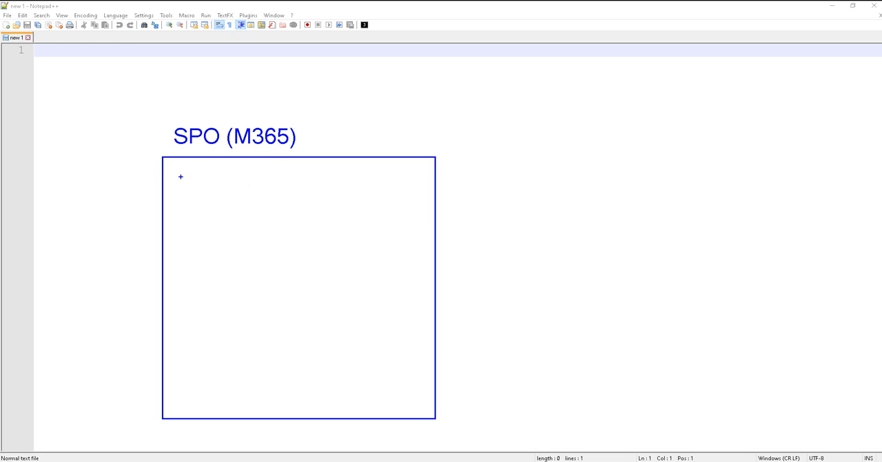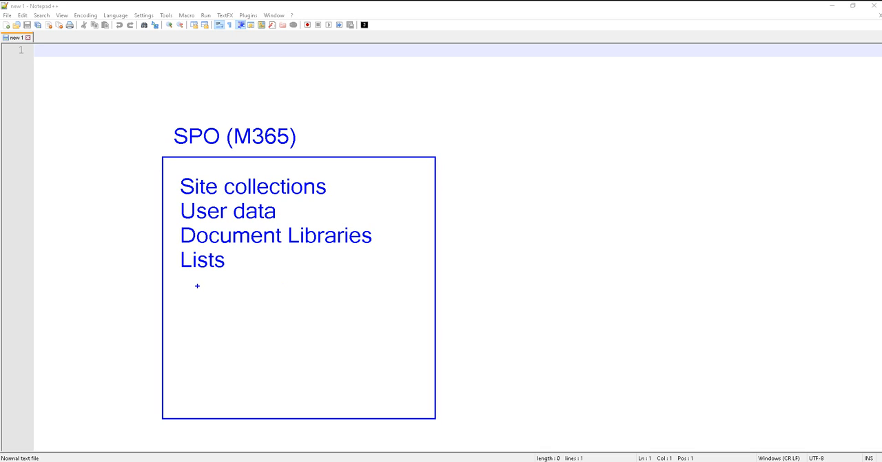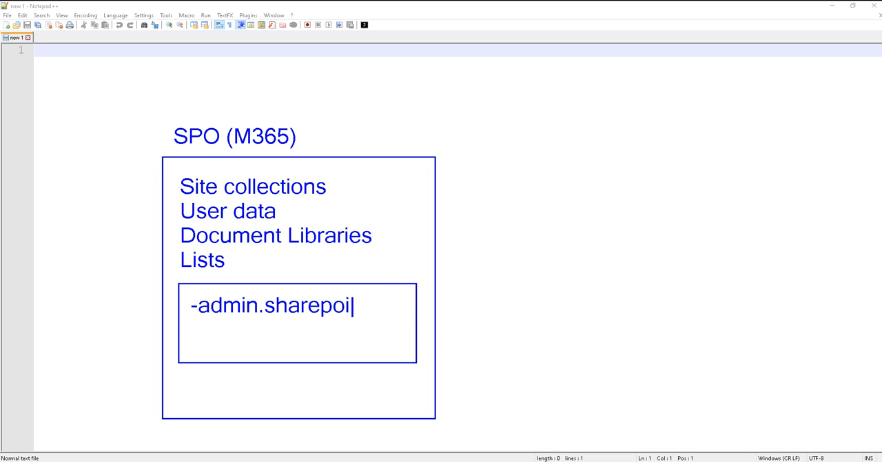And here we have different things like site collections, right? We're going to have user data. We're going to have document libraries, lists, etc. As part of that SharePoint Online environment, we have an admin URL, and that's going to be whatever your prefix is -admin.sharepoint.com. Within that, we can create an app ID and secret that are granted permissions tenant-wide. This app account can see everything in the tenant.